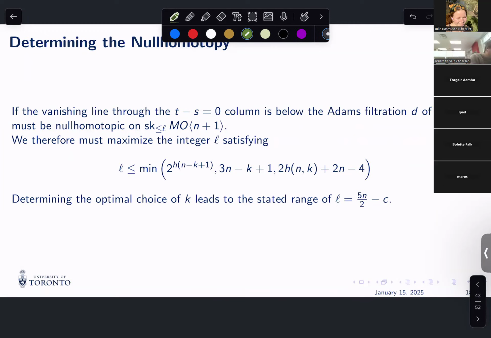So this first guy comes from this annoying bound for these Adams filtration. They're not zero in all of F2 cohomology, but only up to a point. So you want to make your skeleton less than that. This won't really play a role for the optimization. This part is from the connectivity of the fiber sequence.